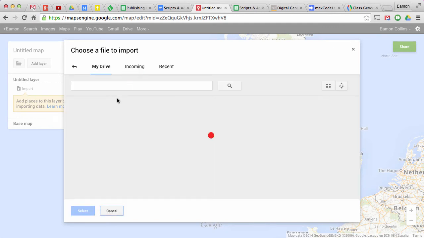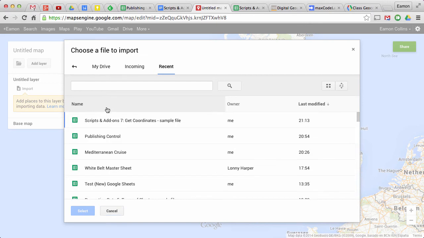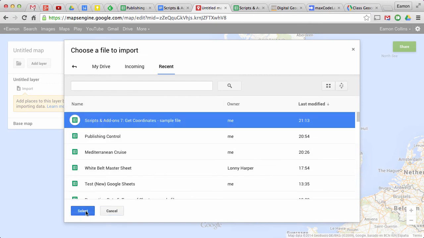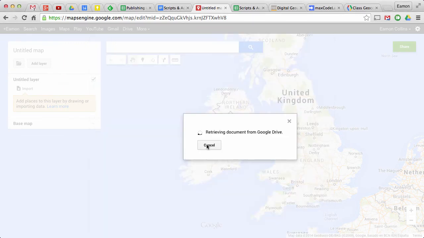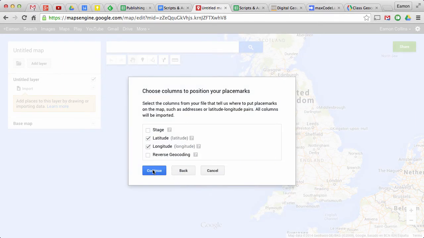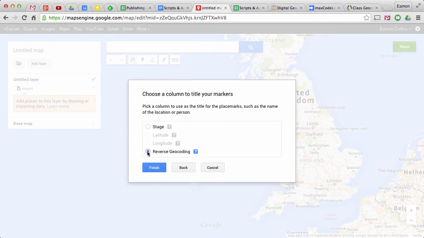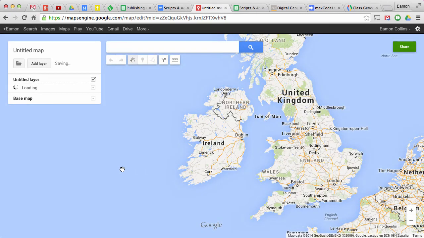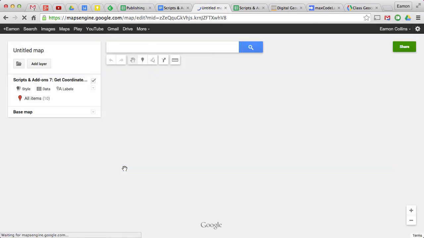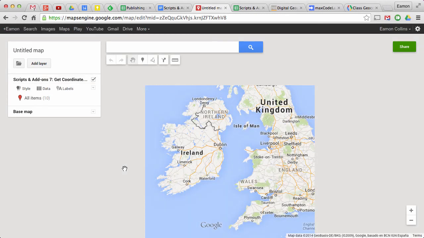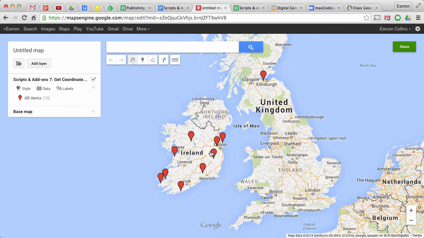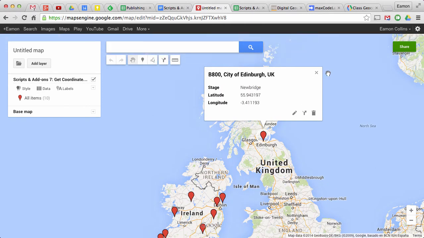I'm going to select on Google Drive and Recent, Scripts and Add-ons. Click on Select. Click on Continue. And have the details on from the reverse geocoding page and click on Finish. And there we have each of the placeholders mapped out on the coordinates, and I notice those one is slightly out of place, City of Edinburgh for some reason.